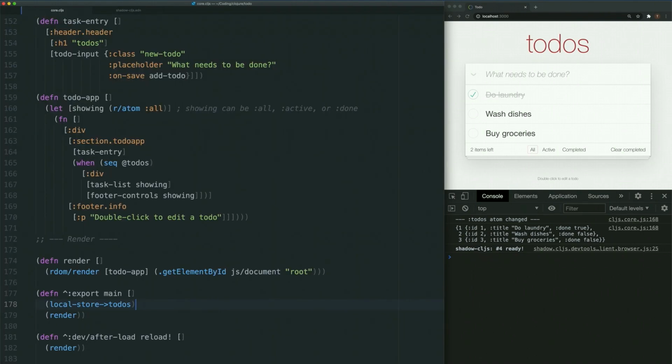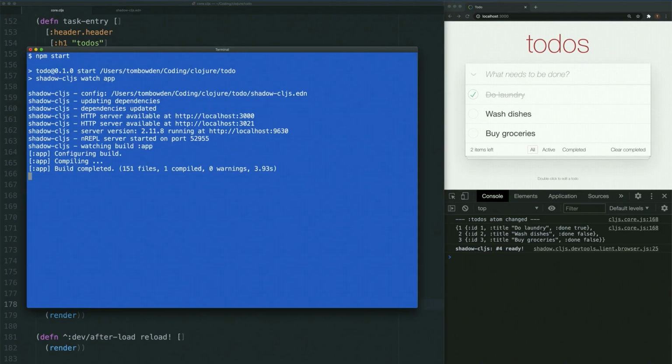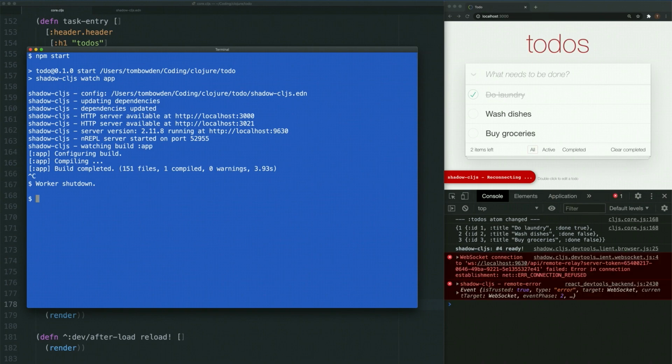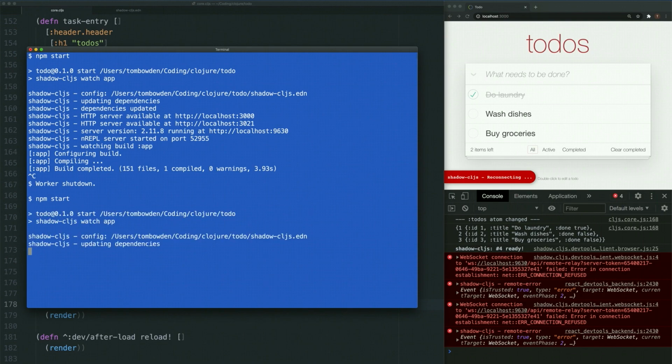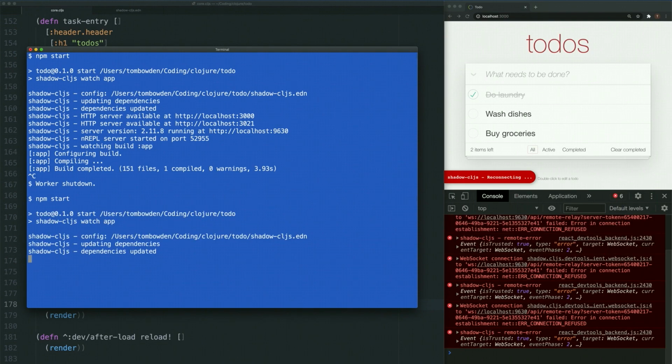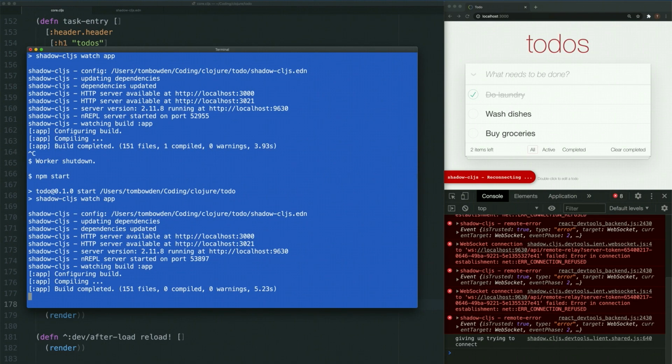Since our dependencies have changed in shadow-cljs.edn, we'll need to restart the development server to download the new dependencies. First, shut down the server with Ctrl-C. Now use the npm start script to start it up again. Wait for the build to complete. We will fast forward in this video to when it has completed. Now that our server is running again, we will reload the browser.